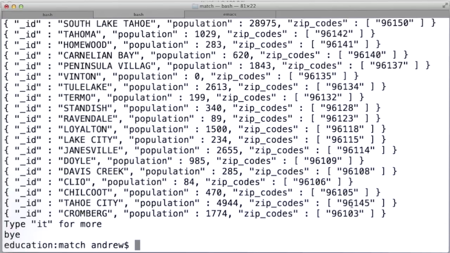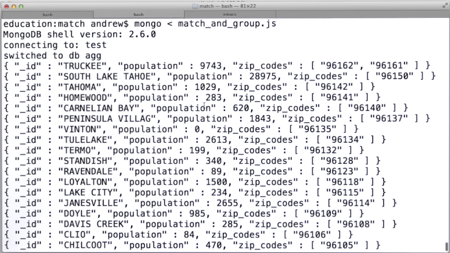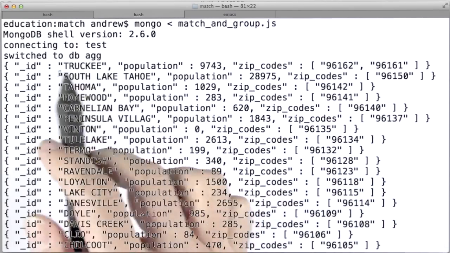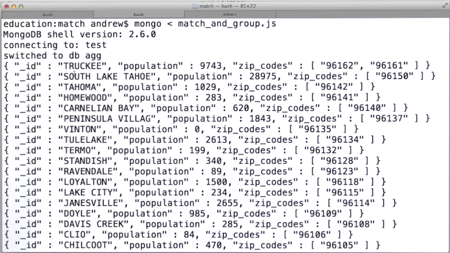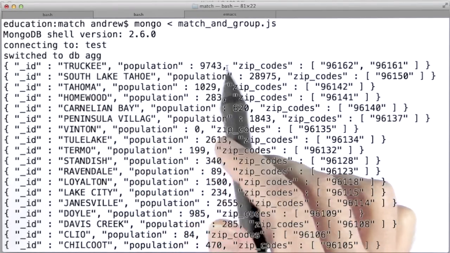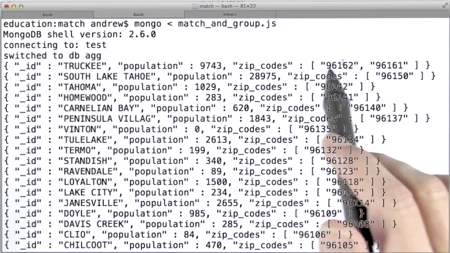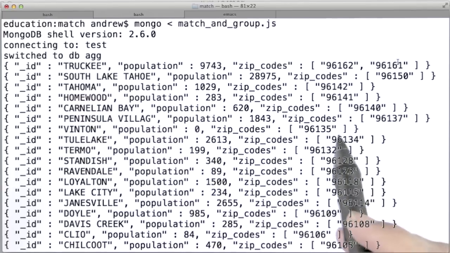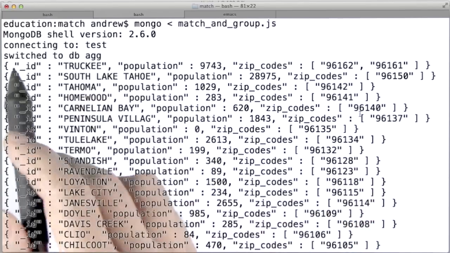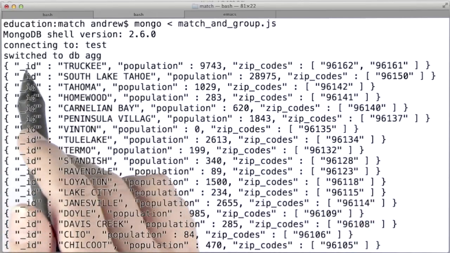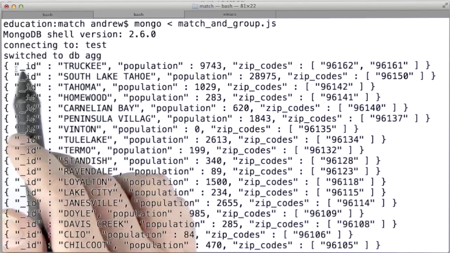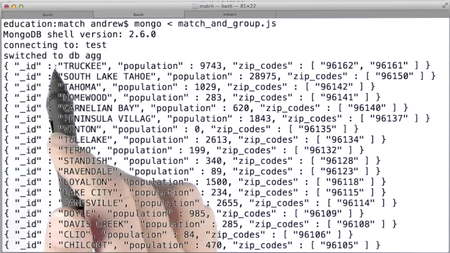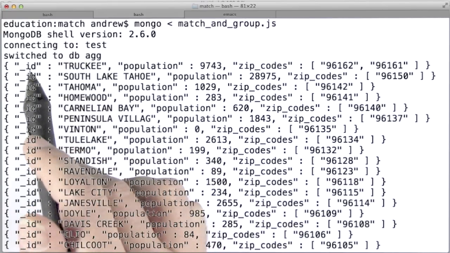And for these particular cities, it looks like they're all single zip codes. They're very small cities. But I think if we go toward the top, there might be one that has multiple zip codes. Yes, Truckee has a population of 9743, still a small town, but it includes 2 zip codes, and you can see we built this array of zip codes. But this document isn't very pretty because rather than saying city here, instead it says underscore ID, and that's just the nature of aggregation, that you have to define an underscore ID that you're going to group by.